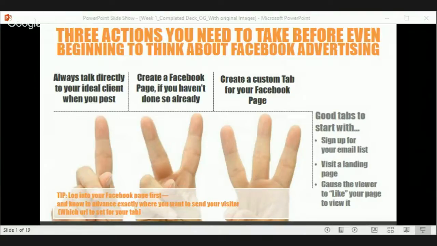And then third, you want to create a custom tab or a call to action tab for your Facebook page. Now, creating a custom tab automatically creates engagement. You can set your tab to perform the task that you think is most useful and relevant for your ideal client and your goals as well. So good tabs start with sign up for your email list. So if you have a newsletter, this is a great way for you to promote your newsletter by using the call to action button on your Facebook business page, or you'll create a custom tab.